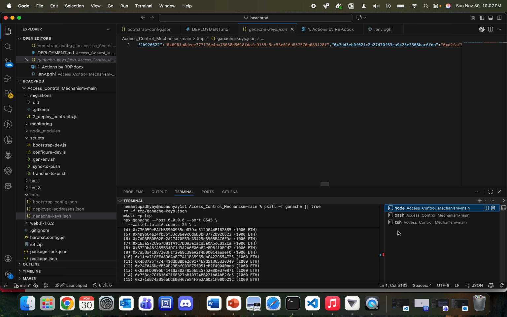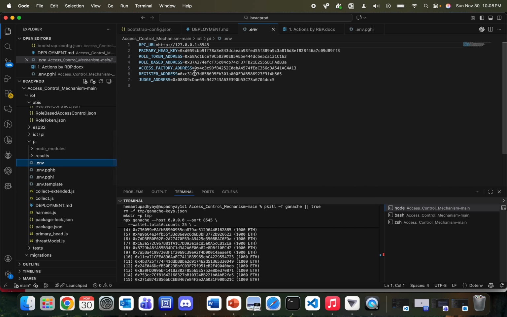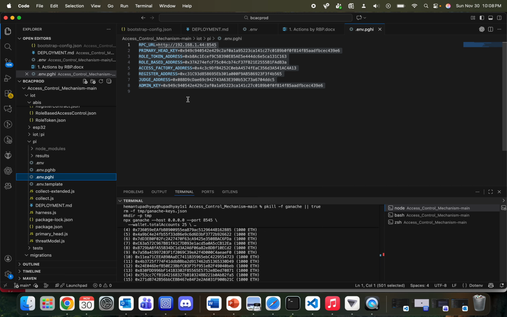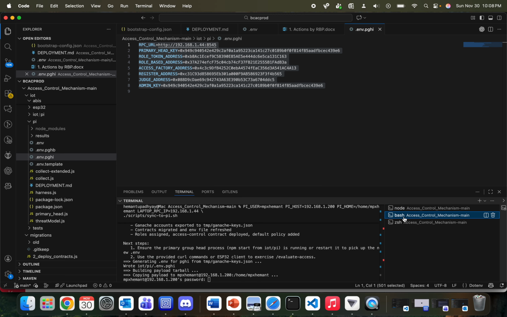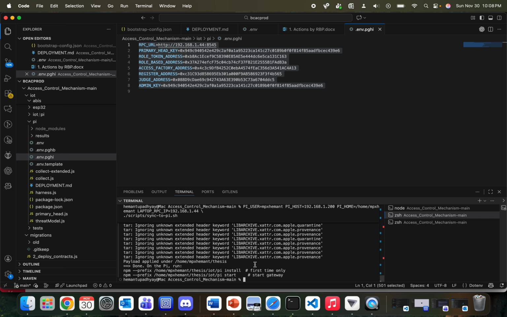It just moves to this, and also the .env file that is required in order for the primary group head to interact. So when we generate this file, the script is going to use that set of files and send it across to the Raspberry Pi. And yes, so with this, I can check my Raspberry Pi and see that the addresses have been updated.